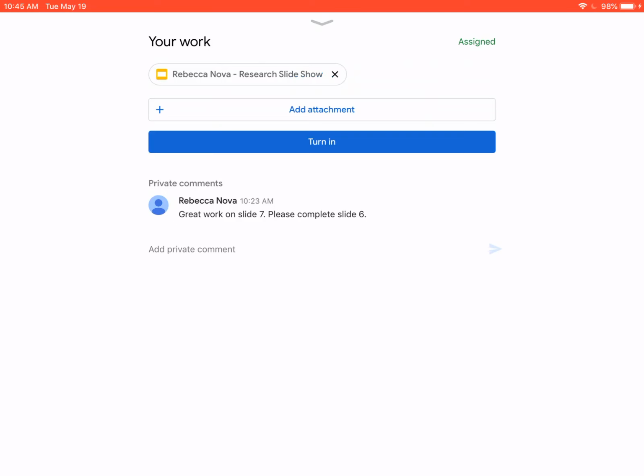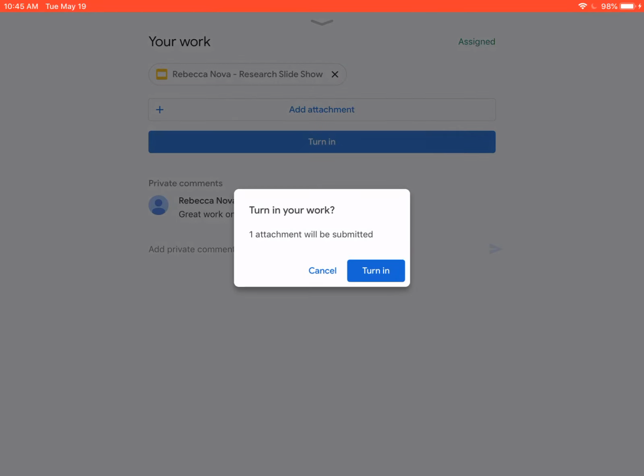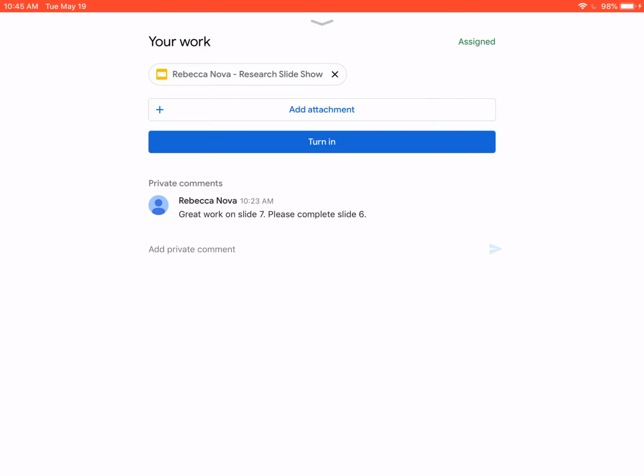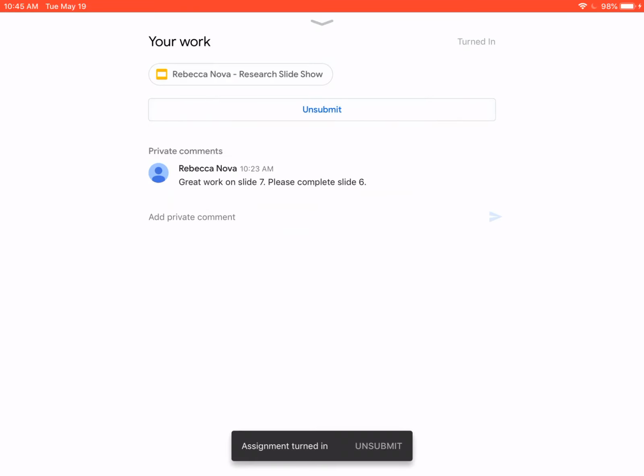Now you can see that it's attached. Click turn in again. And now it has been turned in. That is how you upload a document, any type, Google Docs, Google Slides, Google Sheets.